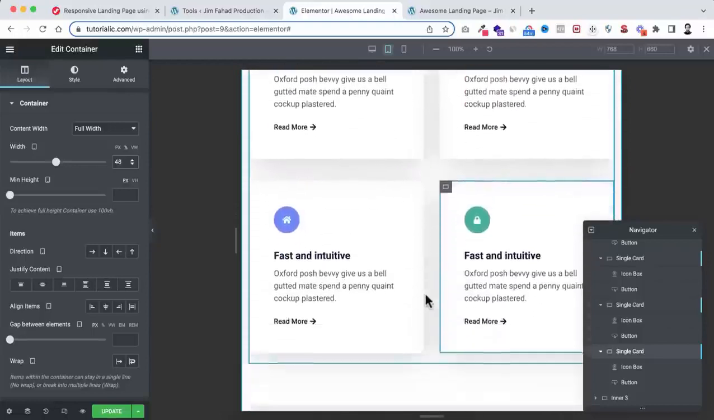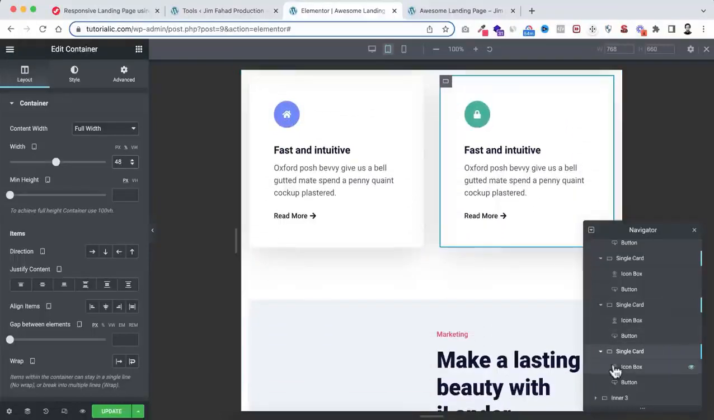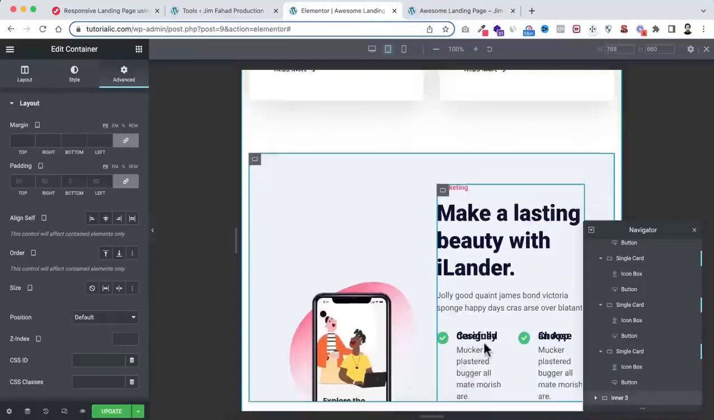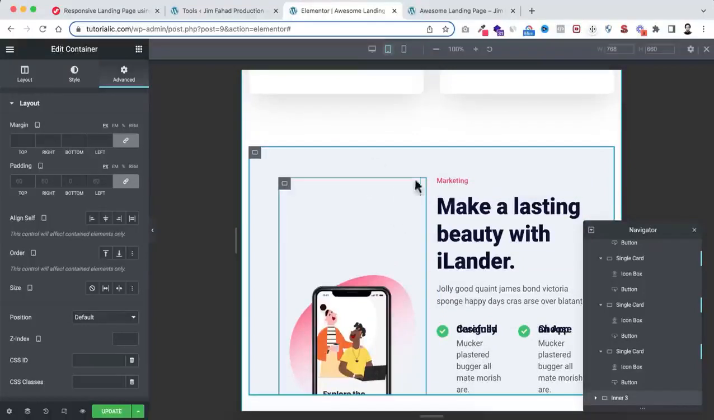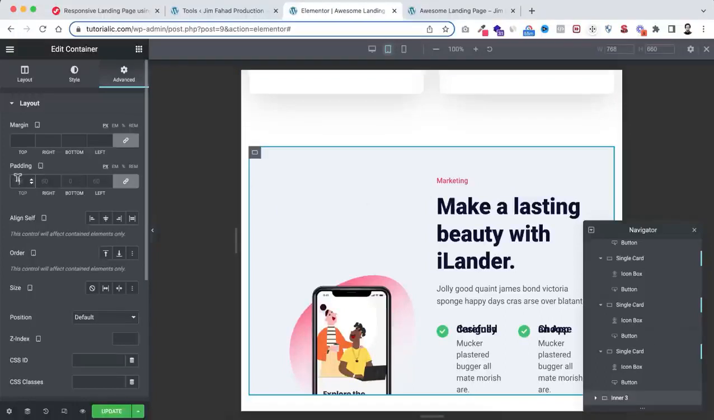Let's now scroll down, and I just wanna go to the inner 3 container here. So with inner 3 container, we need to adjust a few things. First of all, I just wanna reduce its padding. Okay, so on the tablet device, I just wanna make its padding to 50 pixel all around. So here I'm setting the padding to 50 pixel.